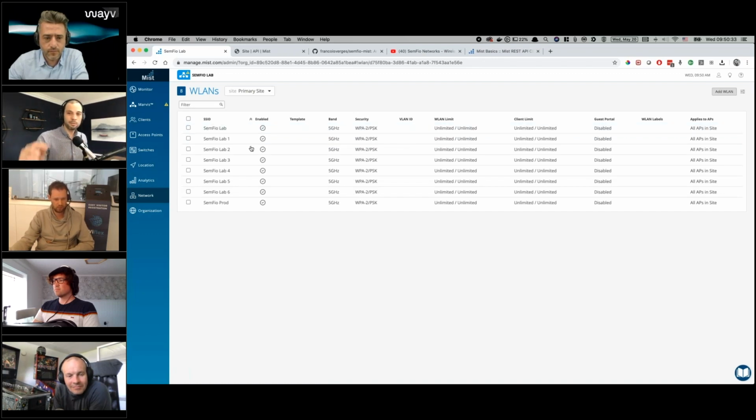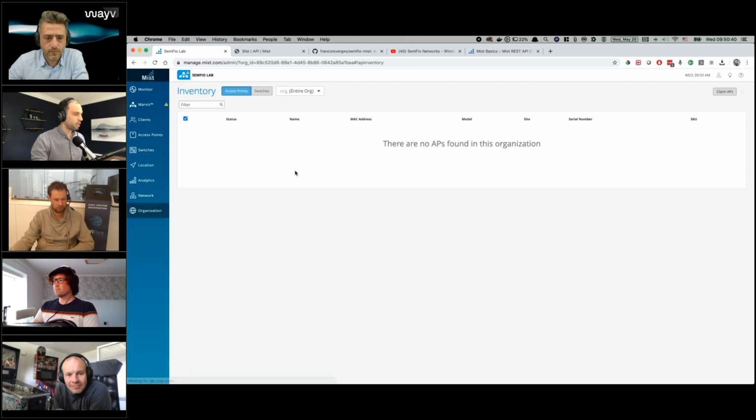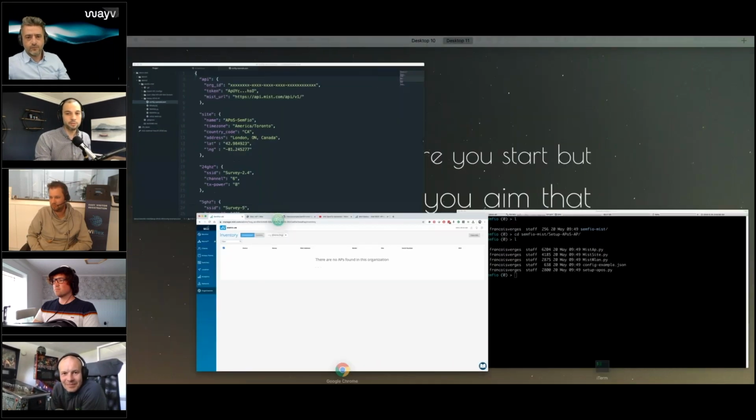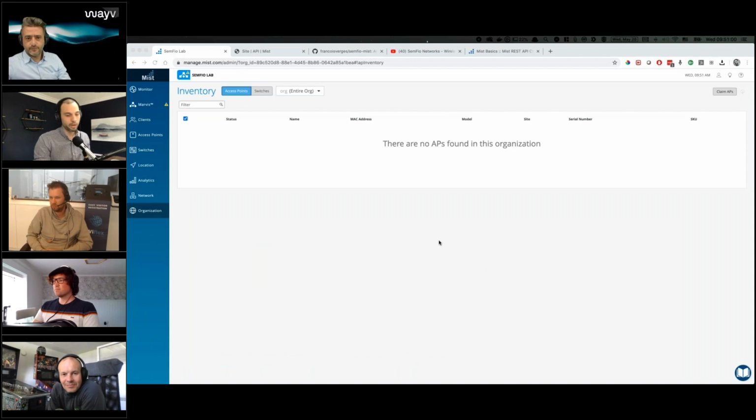And then I will claim the AP if the AP has not been claimed to the organization, so I can actually see it in the inventory here. And then I will assign that AP to the site that I've just created. When you do that, the AP will retrieve the configuration and start broadcasting the SSID. And the last thing I do is configure the radios, so configure the channel and the transmit power. Make sense? Perfect.